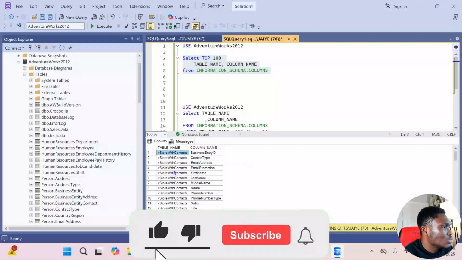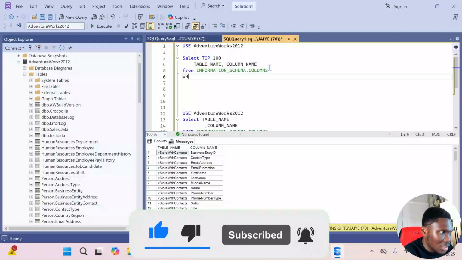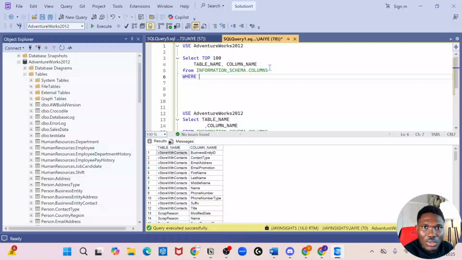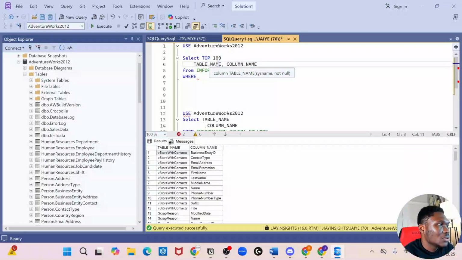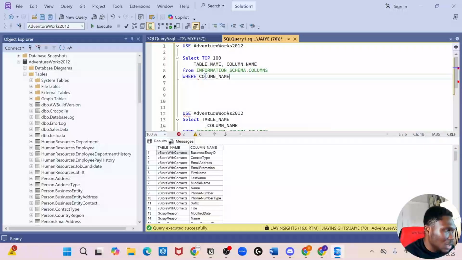I want to be more specific, right? So where, and in the next video I'm going to be talking about all of these where clauses, but I just want to give you a simple query for you to search for stuff. So where what? I don't know what the table name is, right? So I could say where the column name is like a name.